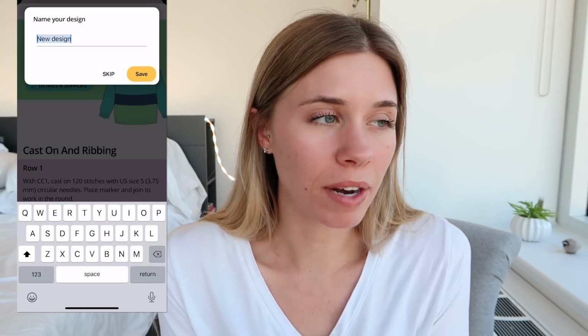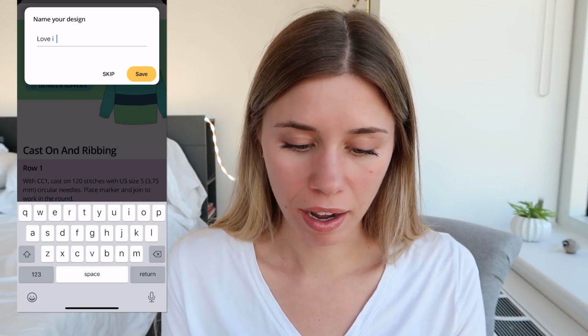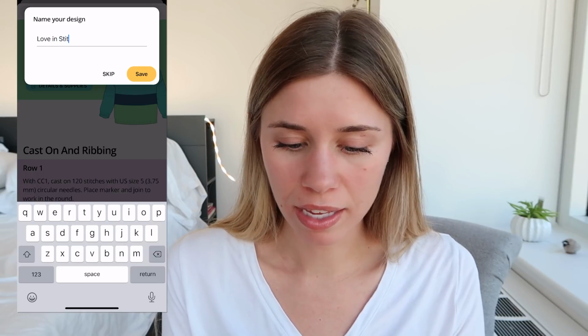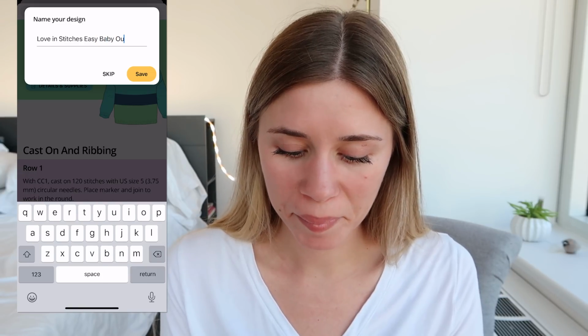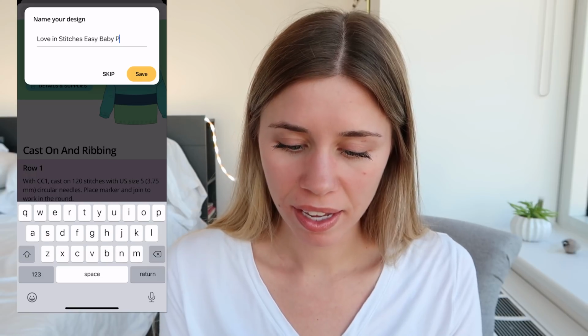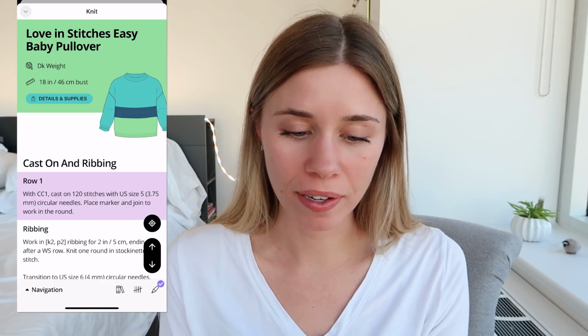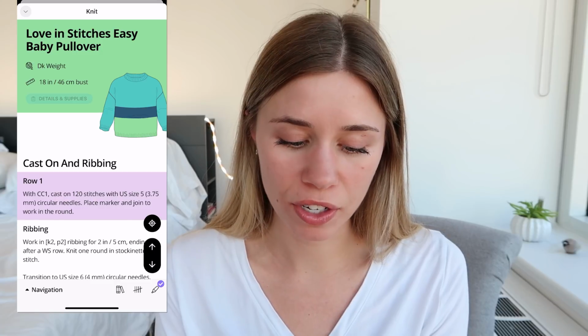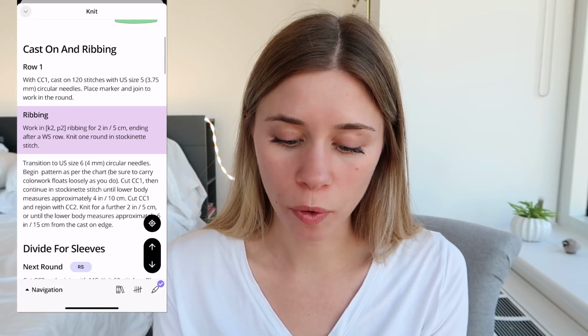So I'm gonna click on Start Knitting. I'm gonna name this design, what should we call it? I don't know, the Love and Stitches, Easy Baby, Easy Baby Pullover. How about that? That'll work, right? Okay, save. All right. Now I can just follow my pattern so easily. The details are at the top if I needed to review any of those things again, but then I can just move through the pattern. It even has little row markers for me and everything. So, okay, I'm all set up.